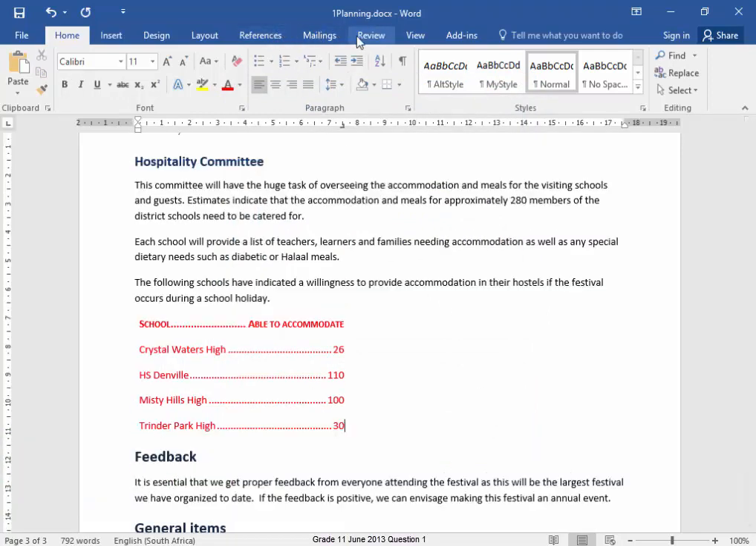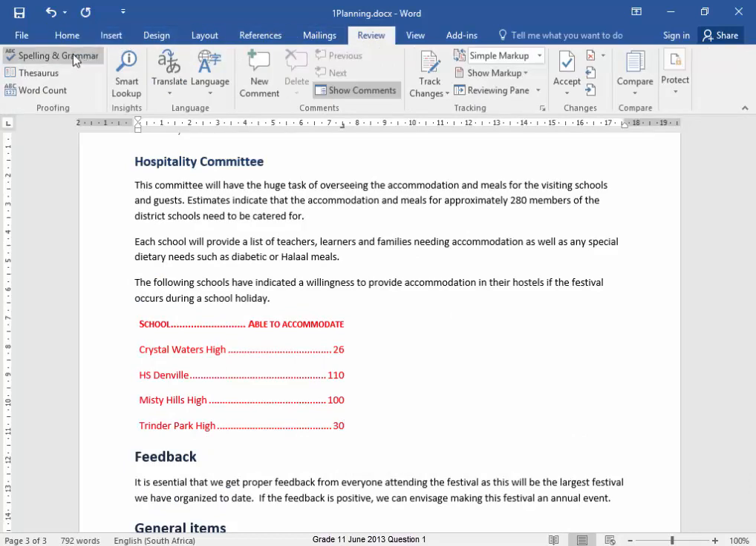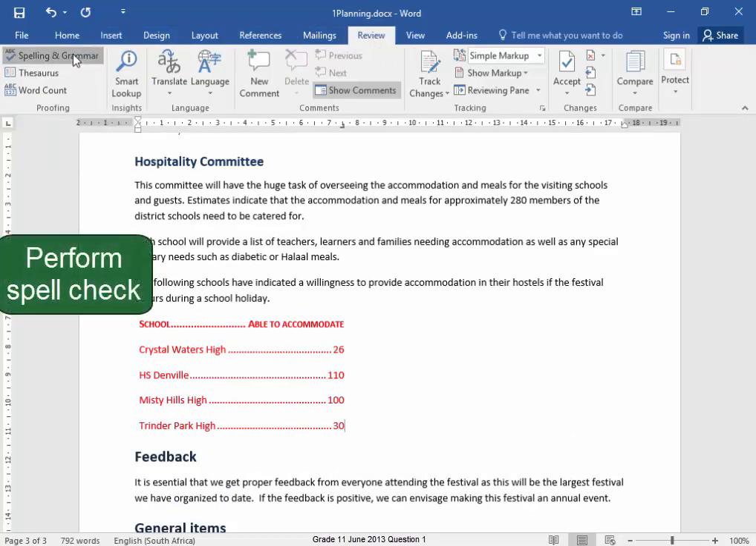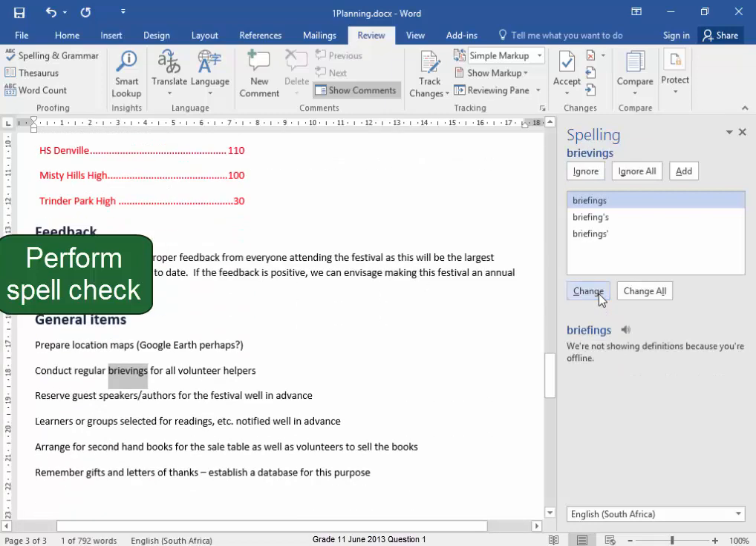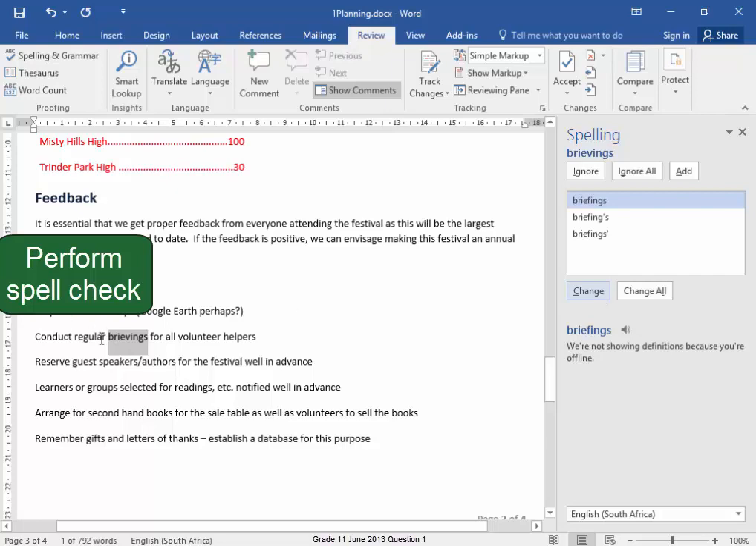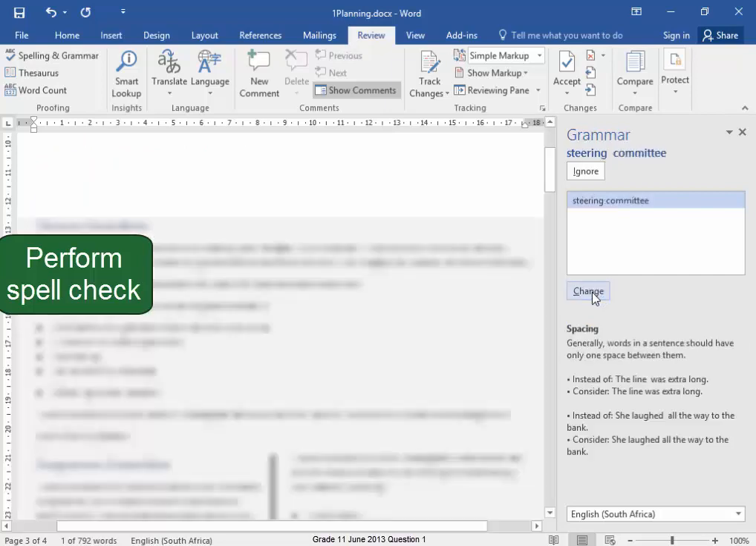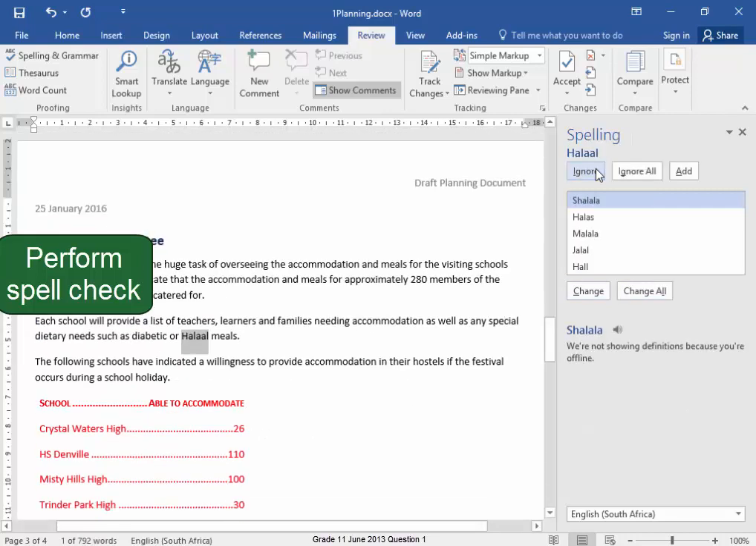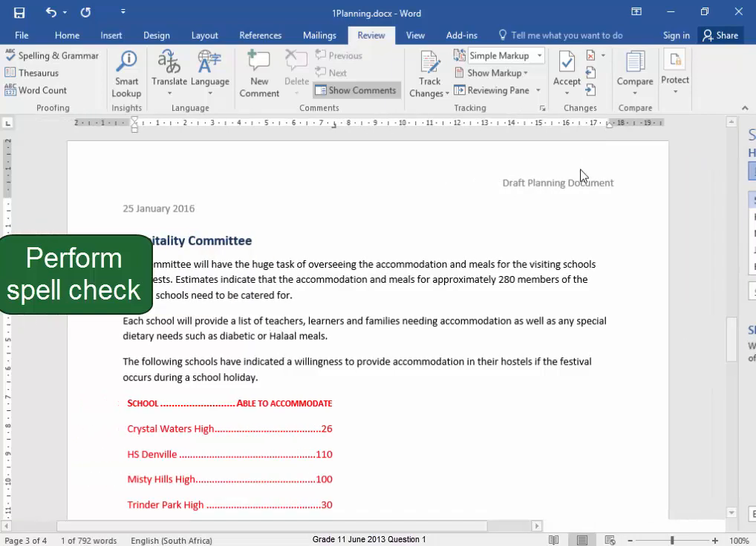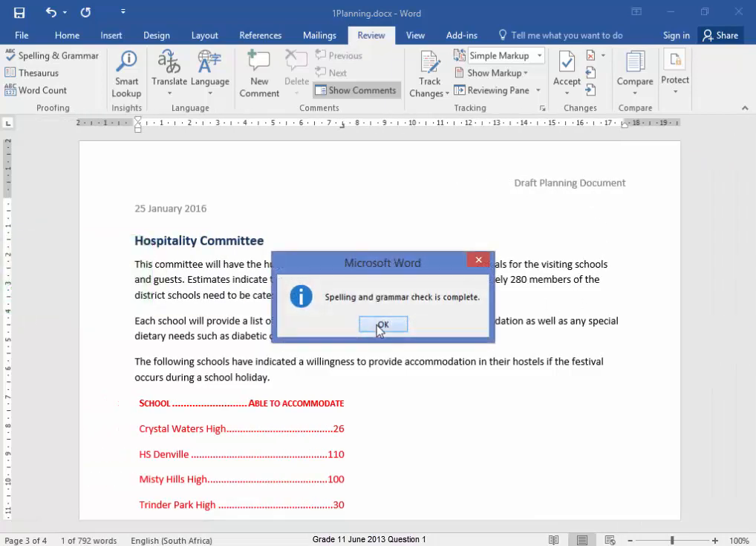Next, I need to go to review, and I need to do a spelling and grammar check. And needs to be in South African English. Trender is a proper noun I'm going to ignore. Essential is incorrect. I'm going to change it. That word is incorrect. I'm going to change it. That is a grammar error which I'm not going to change. Halal is a proper noun which I'm going to ignore. Grammar and spelling check is complete.